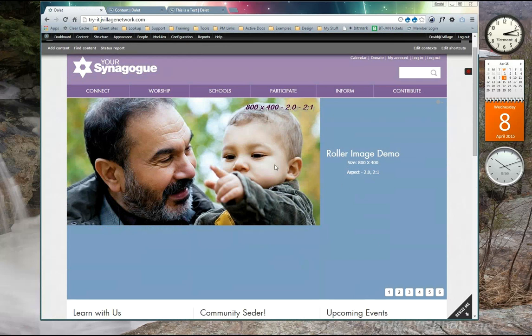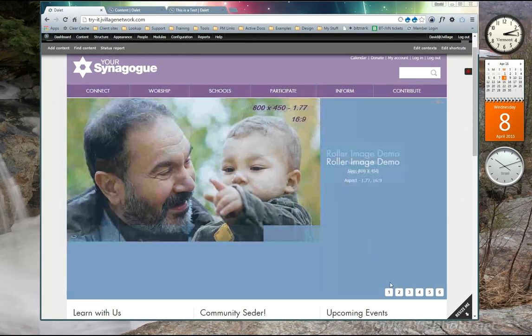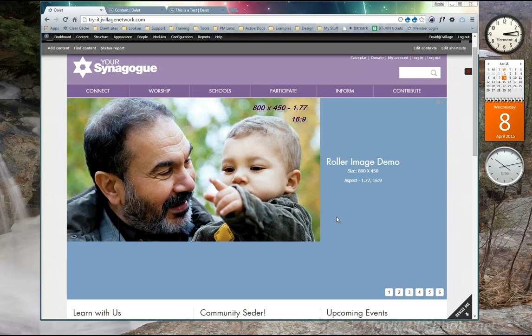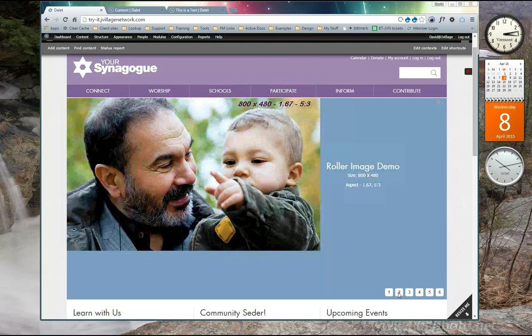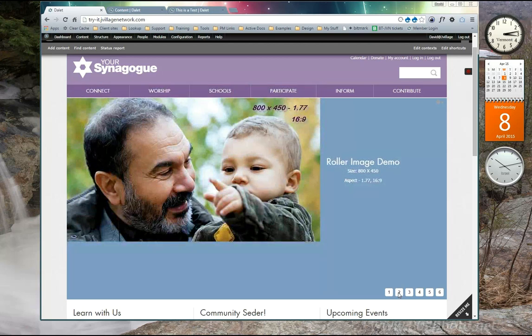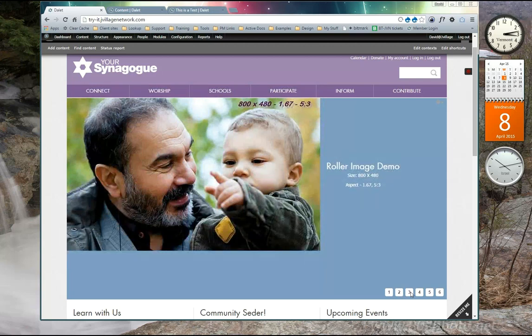So number one, we have 800 by 400, or a 2 to 1. Here's 800 by 450. Now, 800 by 450 is a very popular aspect ratio. It matches high-definition photography, so if you have a widescreen monitor, that's a fairly standard aspect ratio. Then I have 1.67 to 1, or 5 to 3. And if you think about 3 by 5 photographs, that is the aspect ratio of a 3 by 5 photograph, which is 1.67, or 1 2/3 to 1.